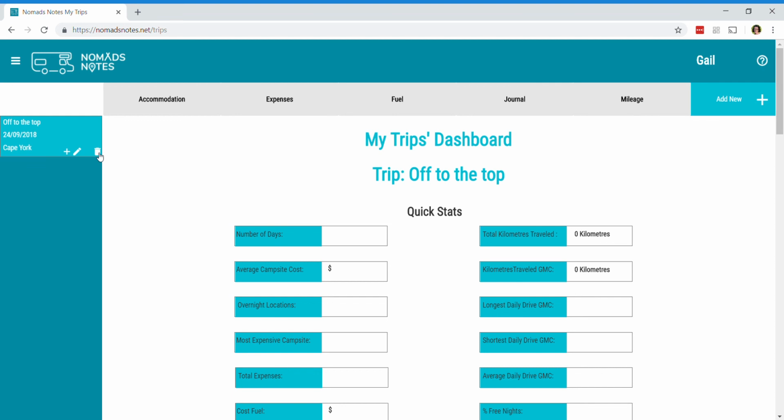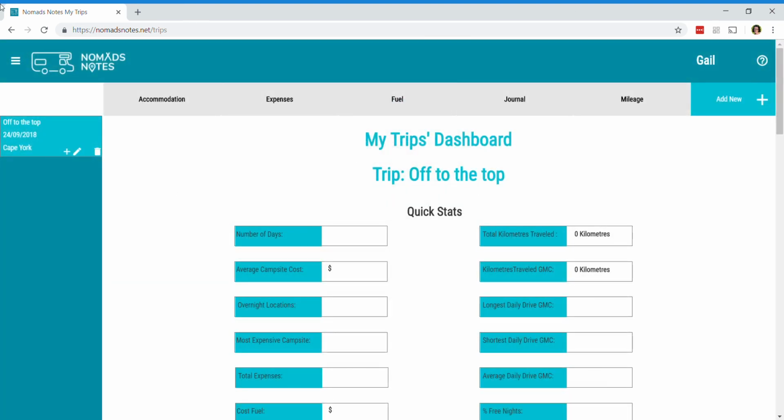If we want to delete this trip, we click on that and we just confirm that yes, we really do want to delete it. At the moment I'll click no, but you can click yes if you want to delete it. And that's all about adding a new trip or editing the trip.